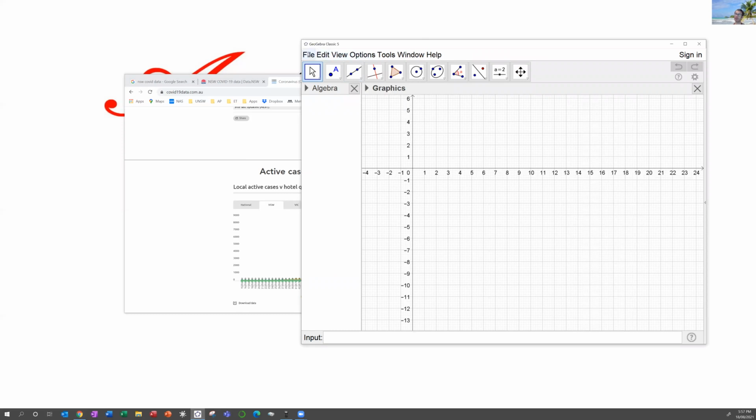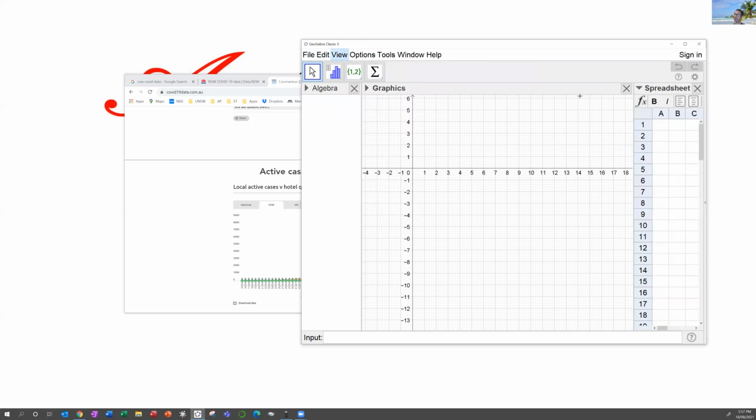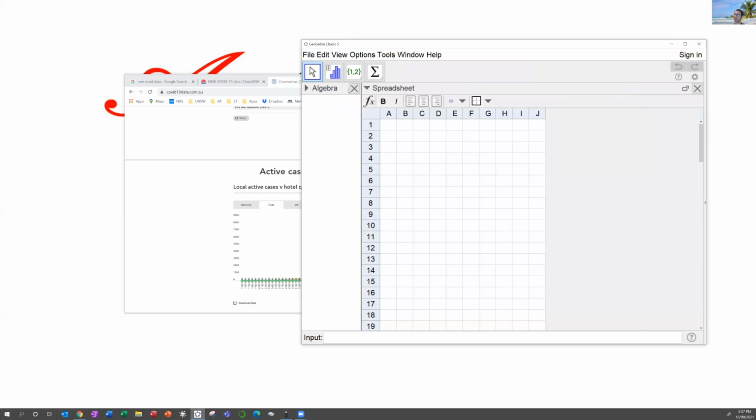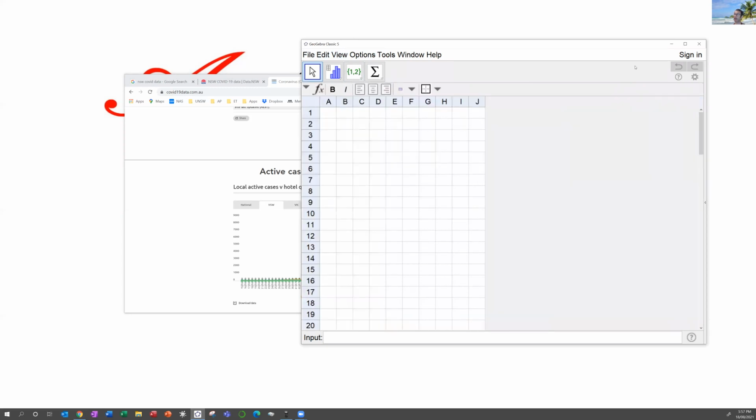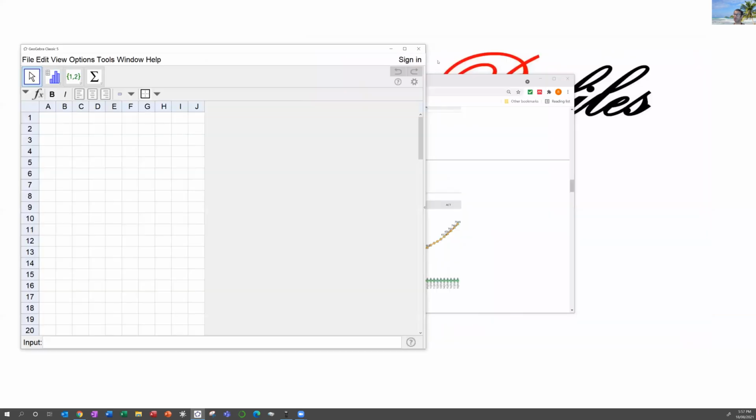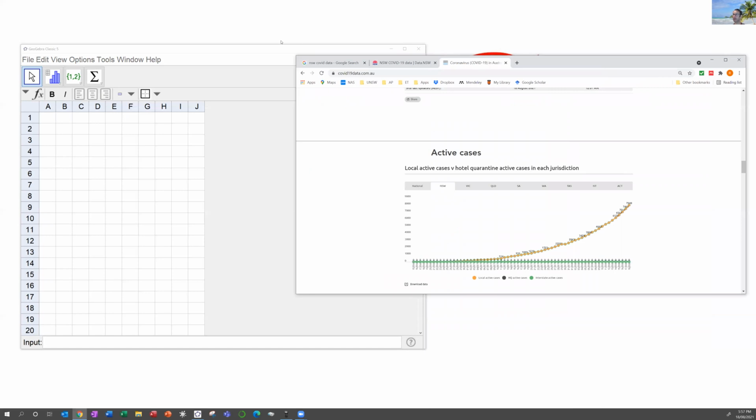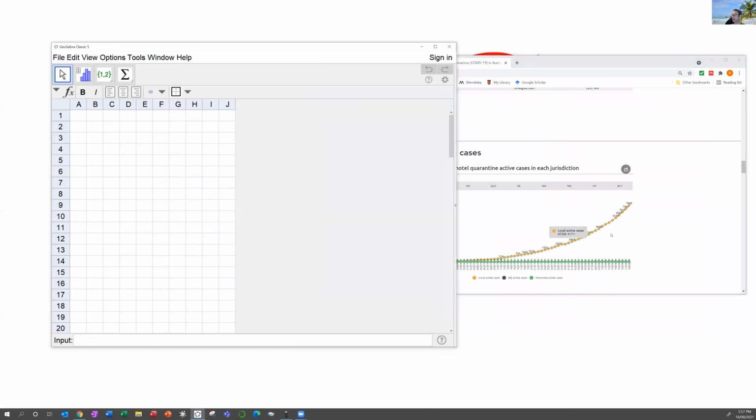Now, GeoGebra is freely available. This is GeoGebra Classic 5, which is freely downloadable from geogebra.org. And I can view a spreadsheet window. I'm actually just going to shut the other windows down for the moment. And in that spreadsheet window, I can just type in some of this data. So if I just make it visible, I can type in maybe the last 10 days. So here's 1, 2, 3, 4, 5. Actually, I'll just do the last 5 days.